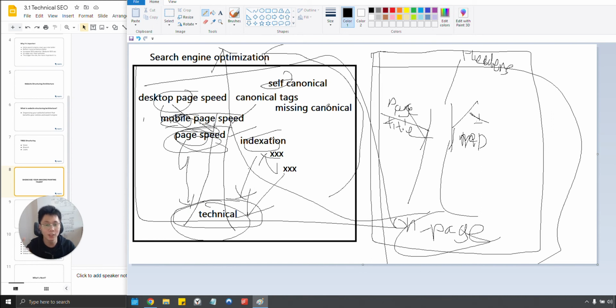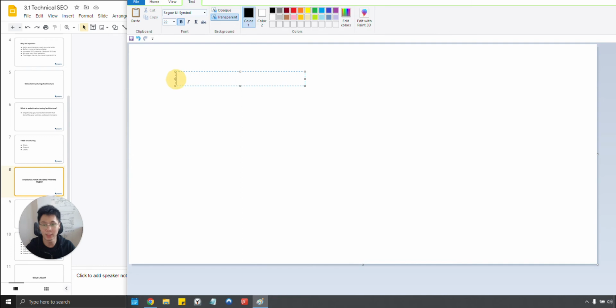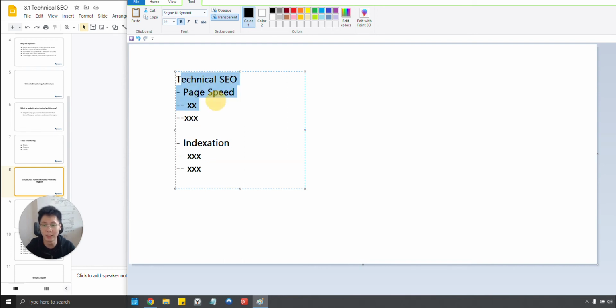That's first. Second of all, now you want to think of how you're going to organize this on your website, right? Do you want to have a section on technical SEO, and then within technical SEO, you can put mobile, you can put page speed, okay? And then you can put indexation, okay? And then within indexation, you can maybe have something like XXX, everything about indexation, and then page speed, XXX, okay? And then basically you want to organize this on your website.